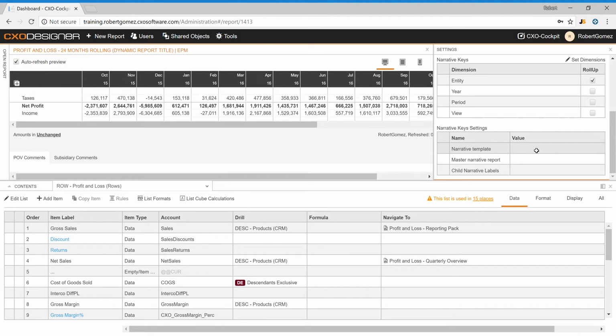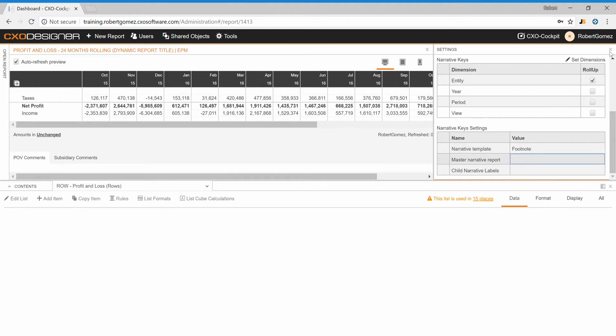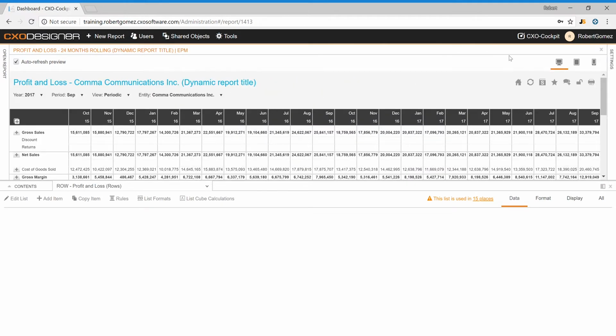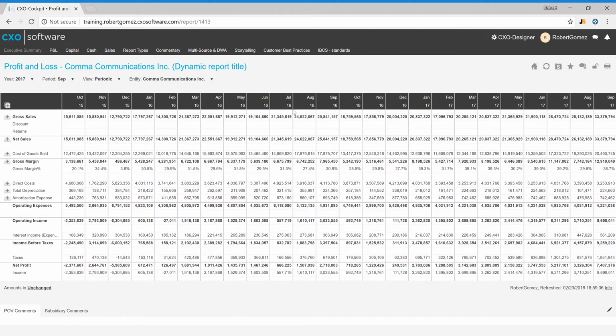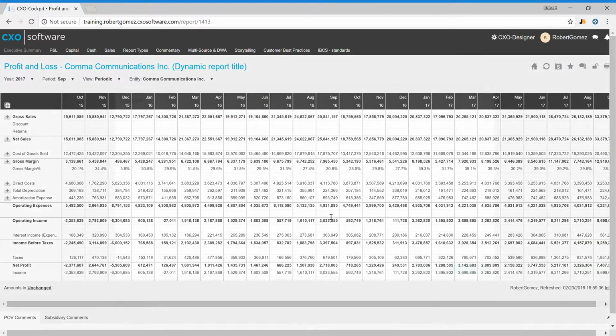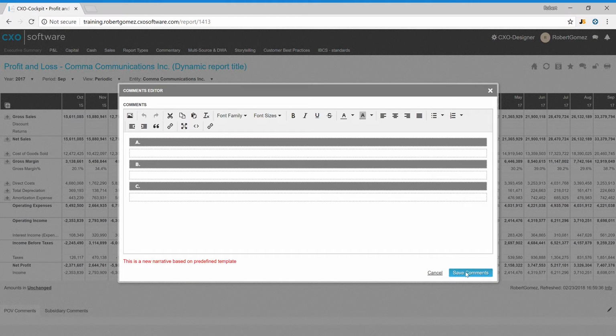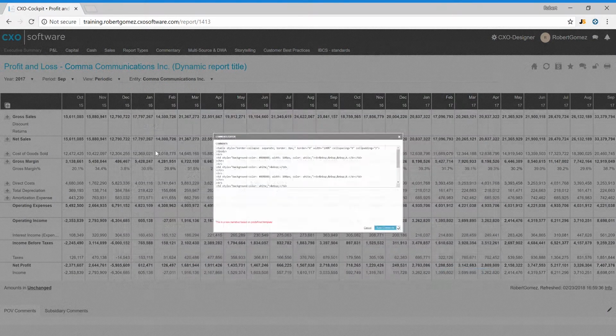If I expand this a little bit, I can select value, double click on value, and now I get the option of selecting any of the commentary templates I created under shared objects. So I can go ahead and select, for example, footnote. So we'll select footnote. And as you see now, my report, go ahead, exit out of CXO Designer. If you see my report now, I still do not have comments at the bottom, but as soon as I hit the edit button here, I'll select edit. Now, even if I just save it without entering anything, I have my template.